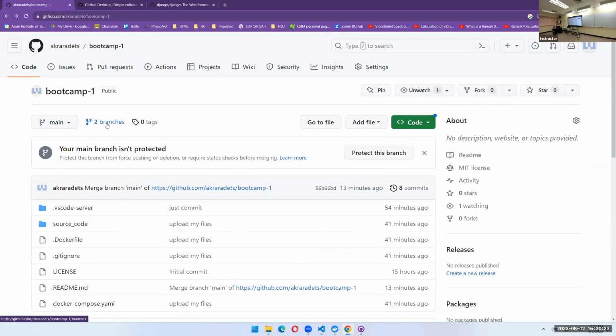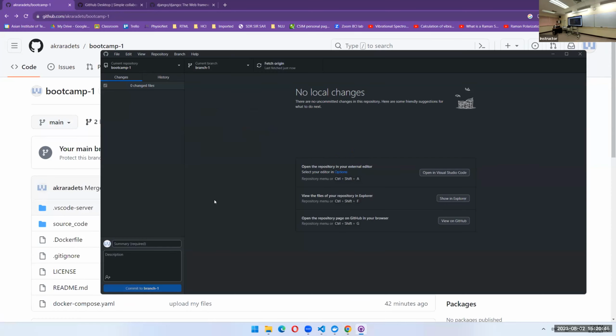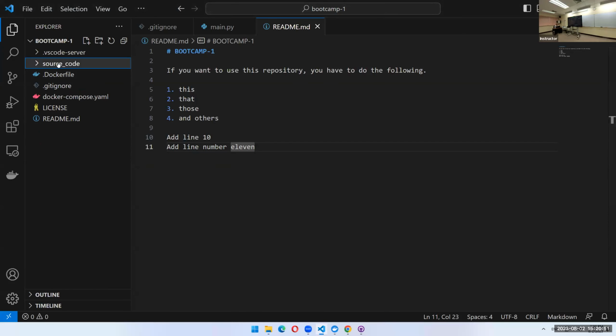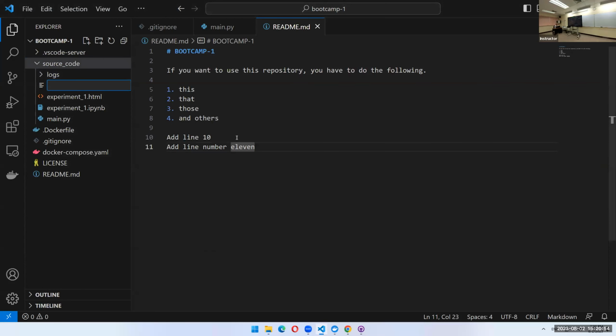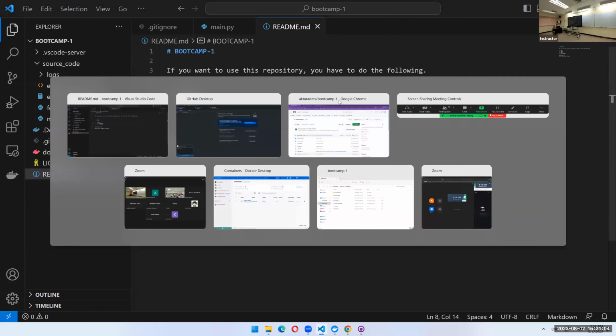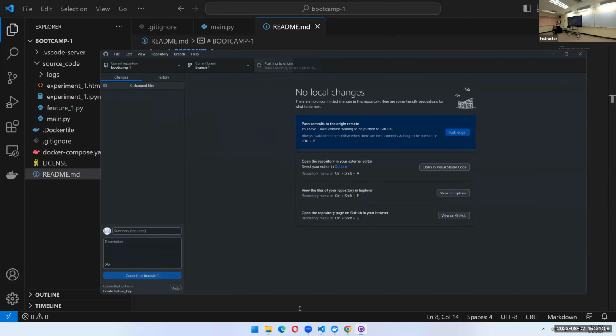Then finally, this will have 2 branches because I just made a new branch, which is branch 1. I think the newest one will say here active branch, or the one with the new change or something. Okay. So now I can make a new change. So let's say this is my feature 1. And I don't have to add anything. I just want a file. Create, push.